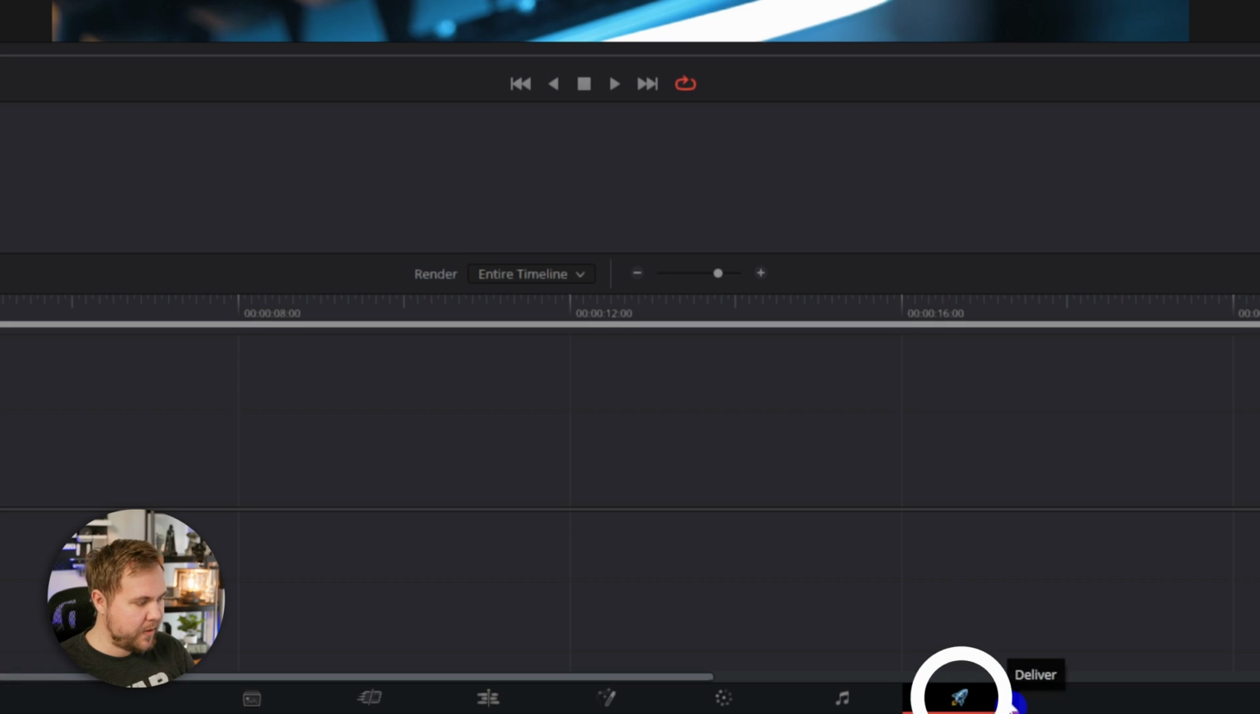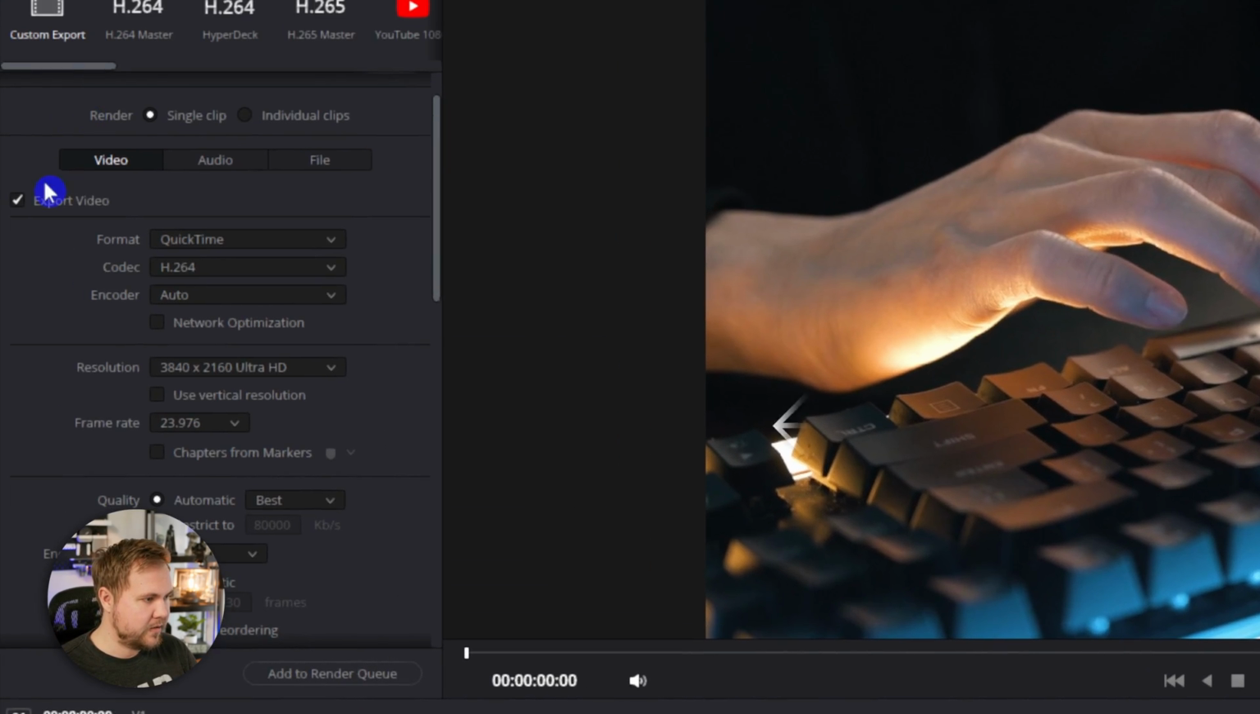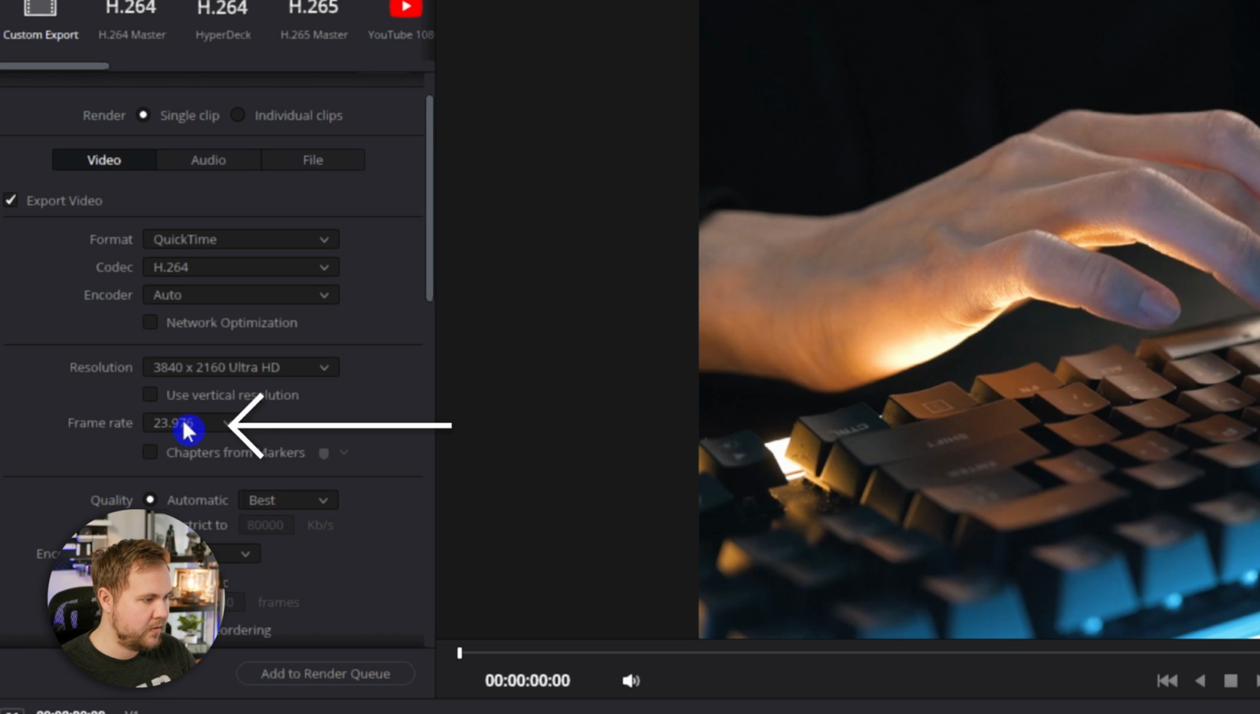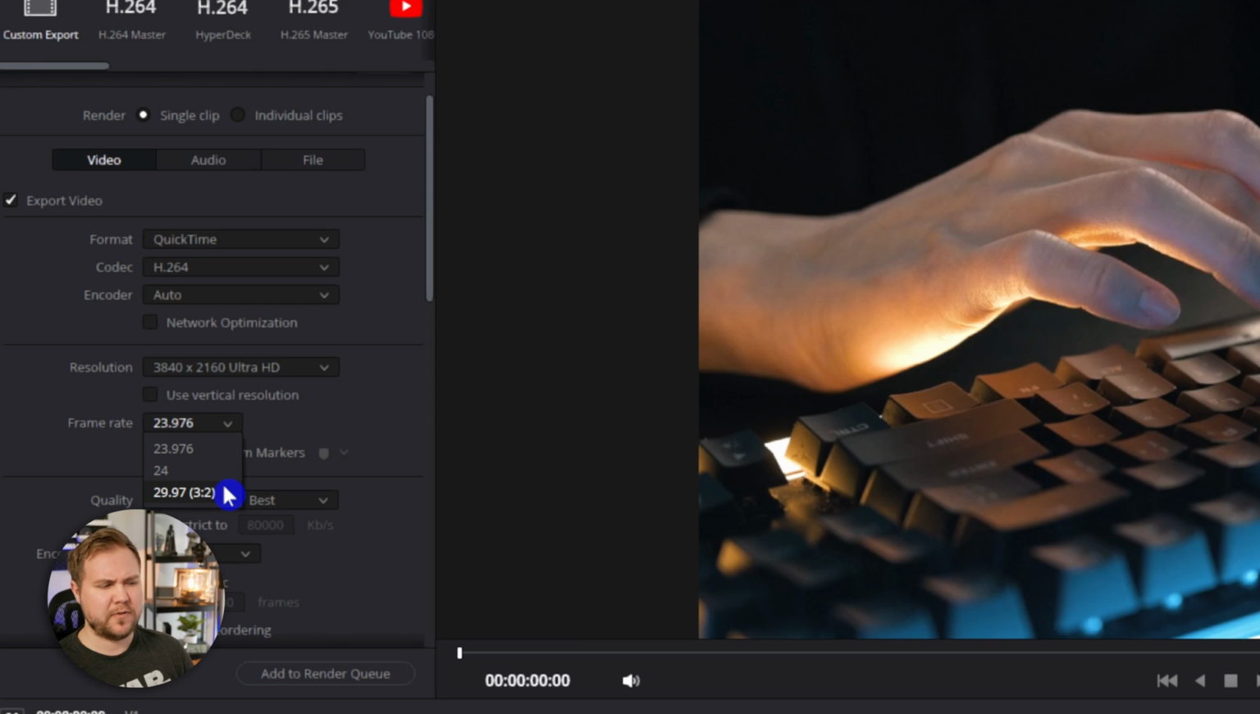But it is possible if you want to do that, just come down to the delivery page. And over here under custom exports, you can see there is frame rate and you can select that. And this was a 23.976 timeline. We can do it at a 24 or a 29.97. And that actually puts it at a 3:2 aspect ratio. Like I said, you can export at a different frame rate, but it's weird and probably wouldn't recommend doing that.